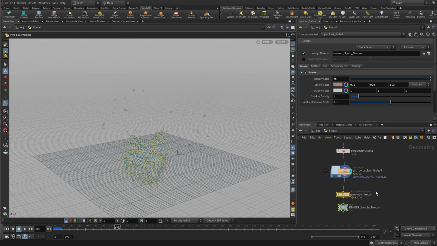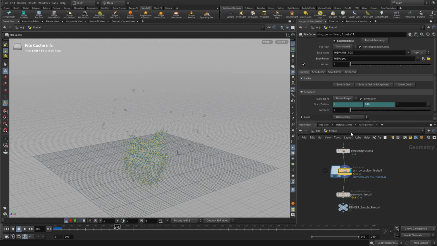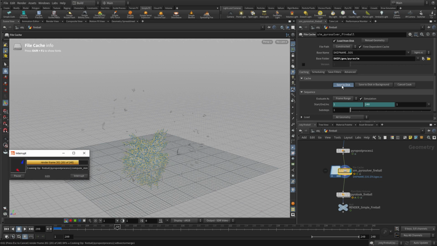So we take that and we find a directory on disk that we want to store all this. We're going to go geo/pyrosim. We don't need a version number, and for the base name, we can just let it be what it is. So save to disk. I'm going to go from 200 to 240.